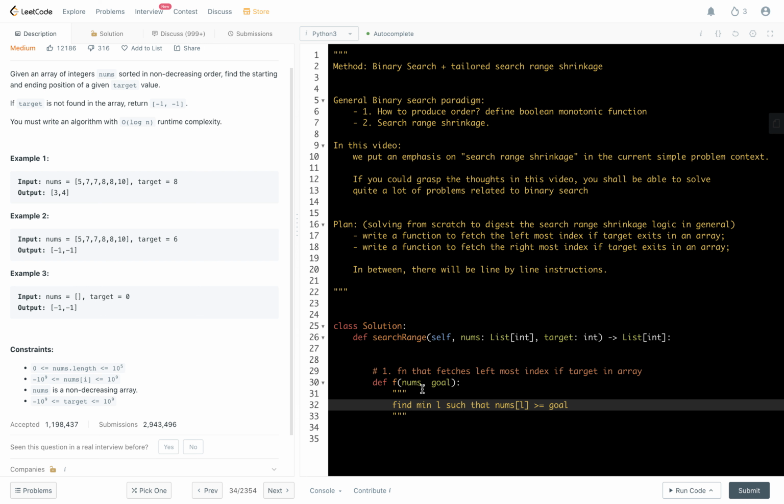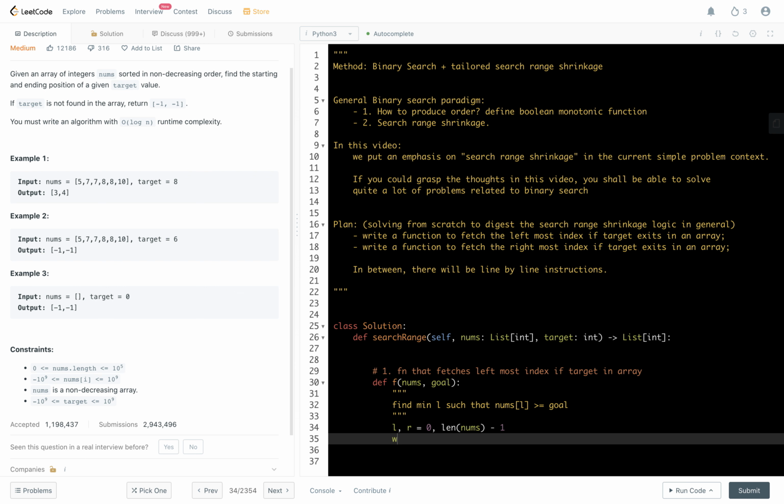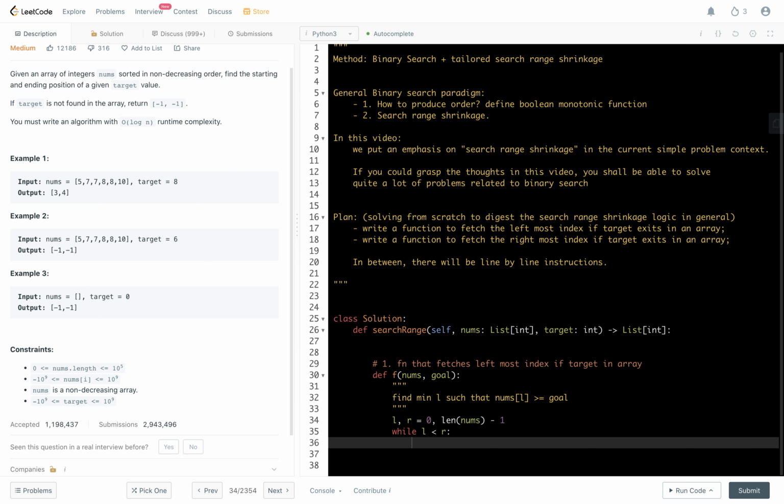If the goal exists in nums, and we choose a very large L, for example the end index of nums, this is true. So we want to shrink this L so that we can find the minimal such L where nums[L] is greater than or equal to the goal. Notice that the directions of the inequalities are important. With that said, let's initialize the left end and the right end as routine: 0 and len(nums) - 1. Then we do the while loop: while L is less than R.